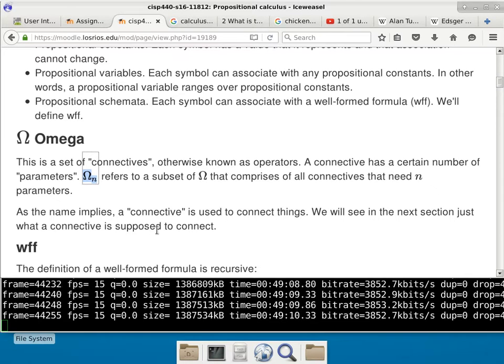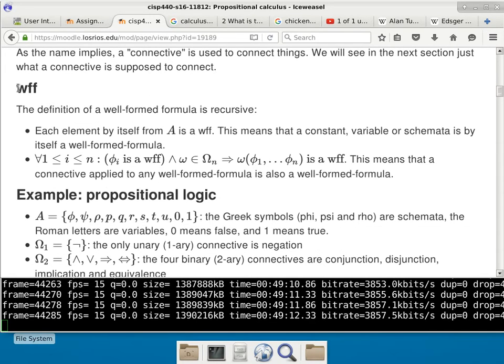That too. And this is not a typo. It is not supposed to be WTF. It is WFF. WFF stands for well-formed formula. Well-formed formula simply means it has no syntax error. Everything conforms to certain rules. So we'll take a look at what exactly is a WFF, a well-formed formula.